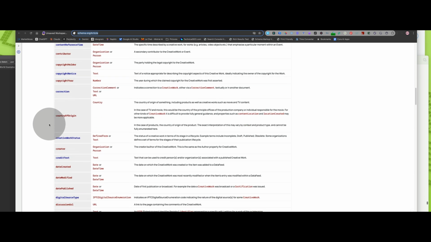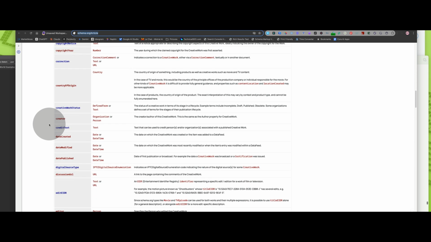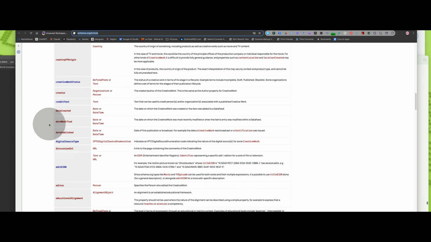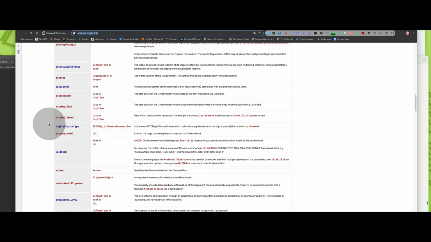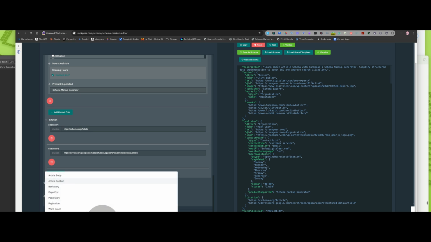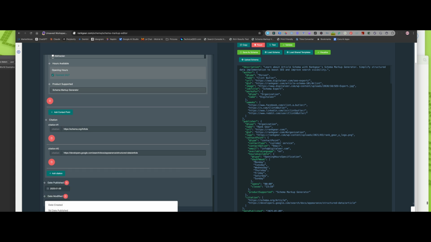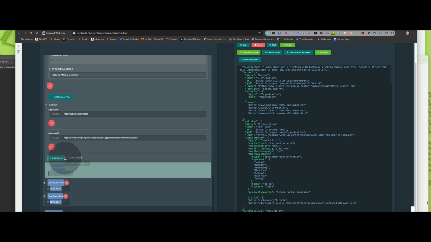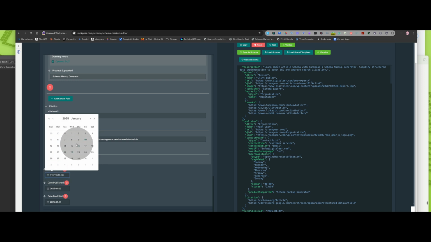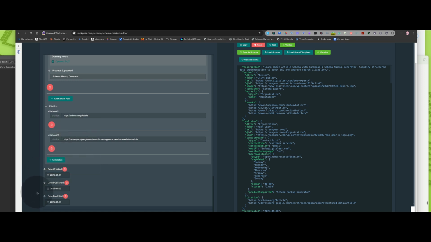Let's see. Creator. It's the same thing as author. In this case, date created, date modified, date published. You can use all three. It's not really necessary, but that would look like this. Let's go date created, and then put here. And let's say I created on the 8th, I published it on the 9th, and it was modified on the 10th. Just to show some progress.